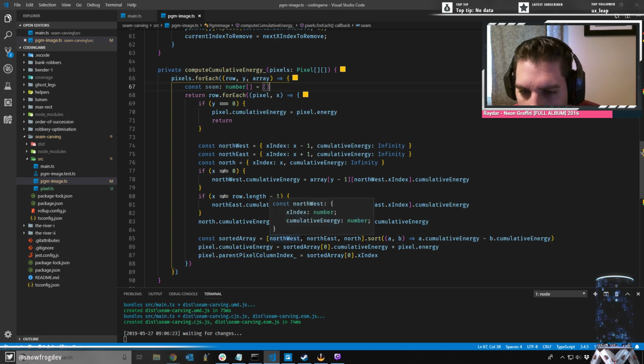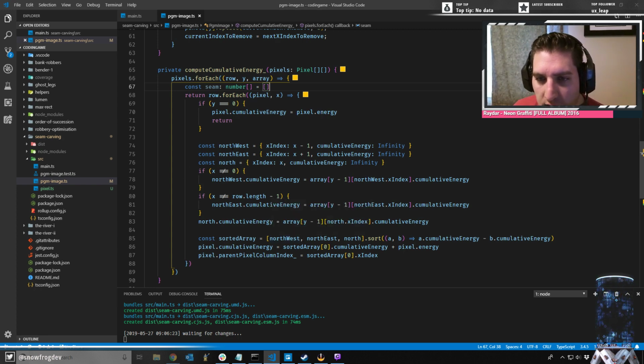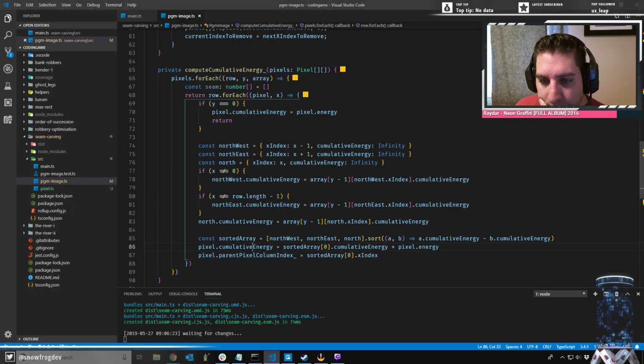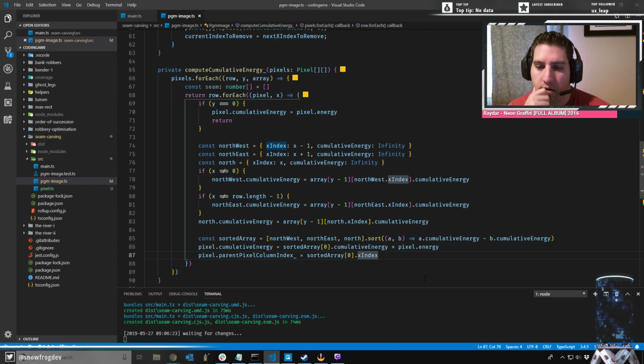How are we going to do this though? Makes my code a little bit more complicated because right now I'm not bothering with... Oh no, I'm actually storing that somewhere, right? Parent pixel, pixel, parent pixel, column index. So I am storing that. Let's see, how does he? Right. Pixel cumulative energy.